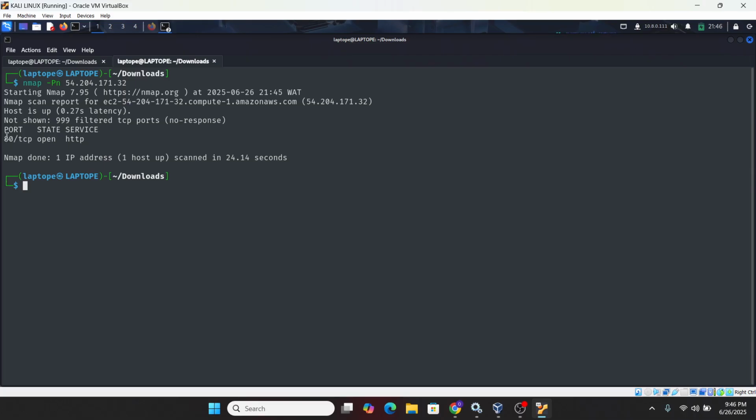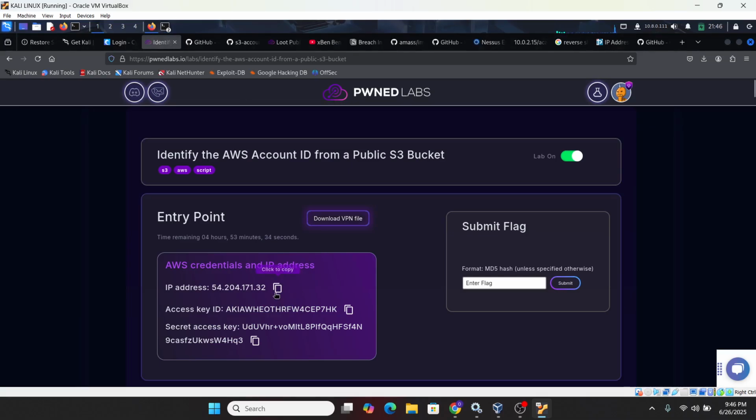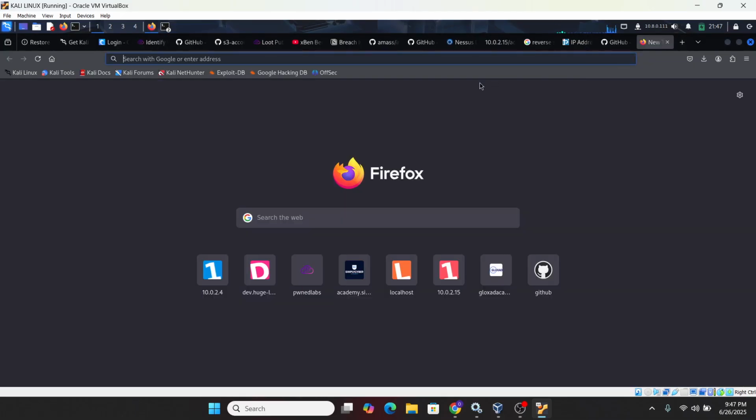We can see the open port here, we have HTTP, that's hypertext transfer protocol. We have it here, insecure. So what you can do here is that we know this server is running a website, a web server rather. So we can come here, copy our IP address, and try to open it. Sorry, I opened a lot of tabs here. So let's try to open it here.